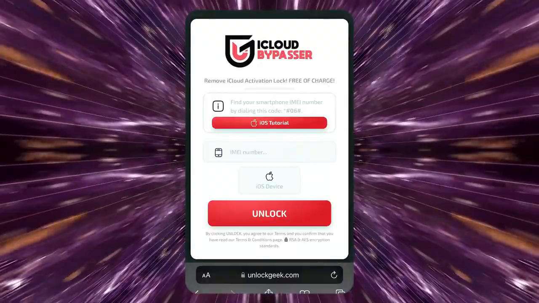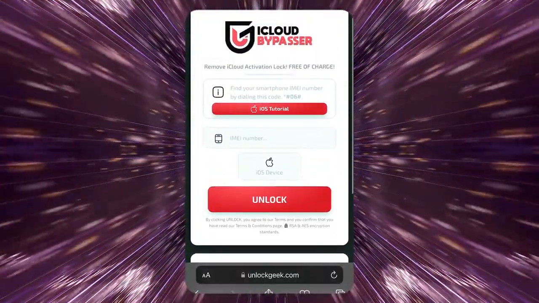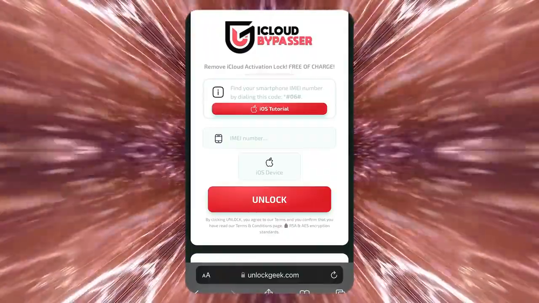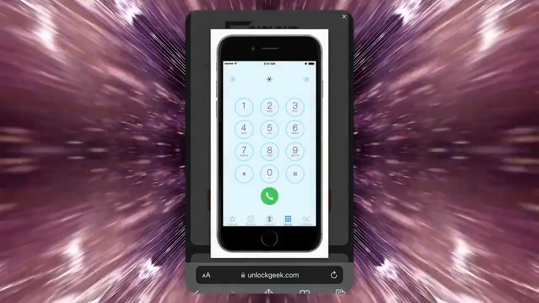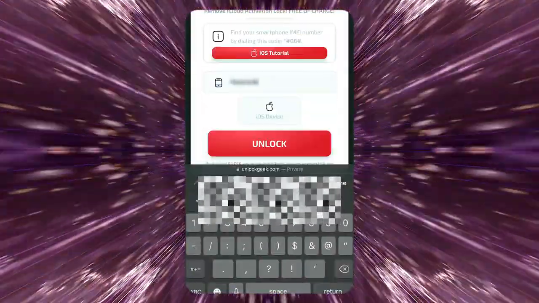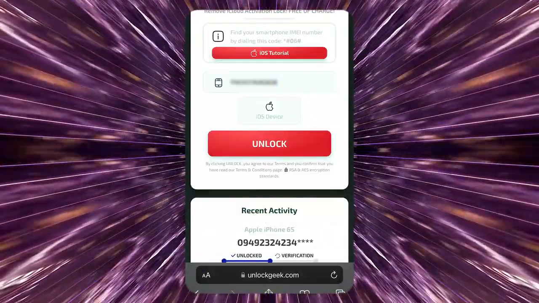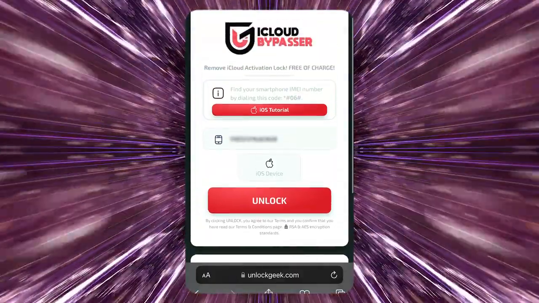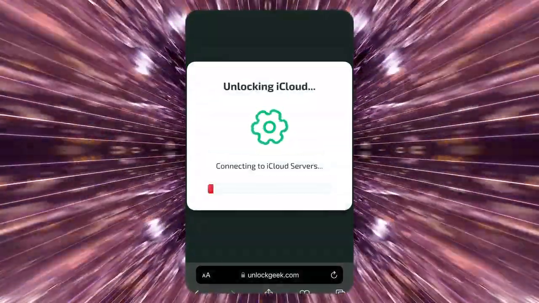Now, let's fill in the details for the iPhone you want to unlock. We're going to need the IMEI number of the locked device and use it on the unlocking tool. If you don't know how to get your IMEI, click this iOS tutorial button. After you got your IMEI, let's enter it here. Make sure you enter the correct IMEI number to avoid any issues during the unlocking process. Once you've entered the IMEI, choose the iOS device option here. Now click the Unlock button to start the iCloud unlocking process.